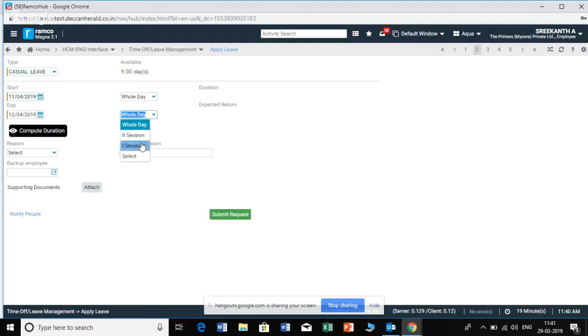As I told you, in case of sick leave or maternity, paternity, or transfer leave, you need a supporting document. And here you will attach the supporting document. You just click on attach and then select the doctor's note. After updating the dates, you can click on submit request.